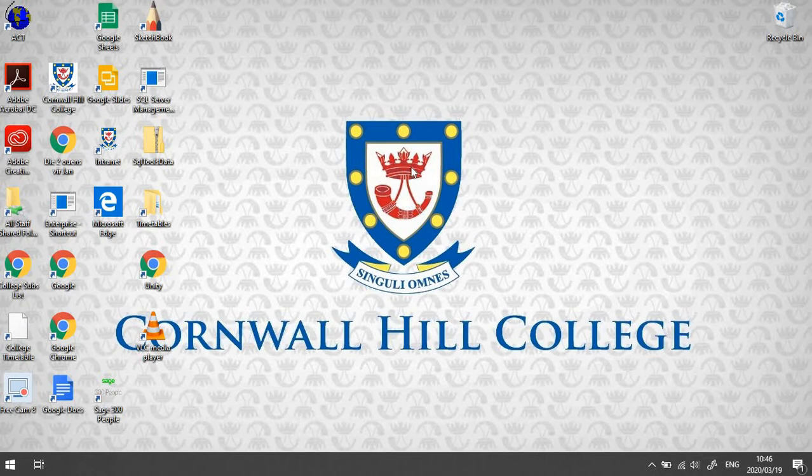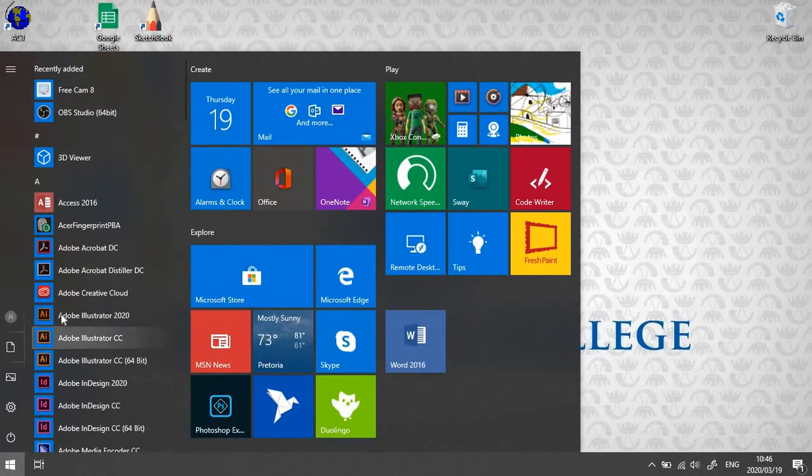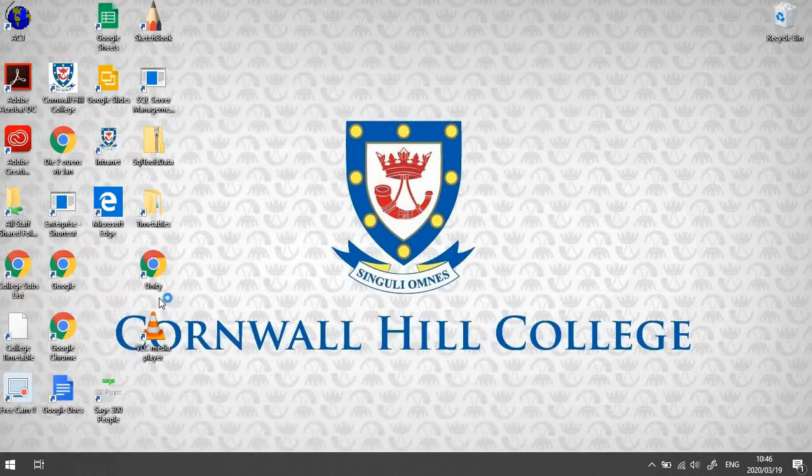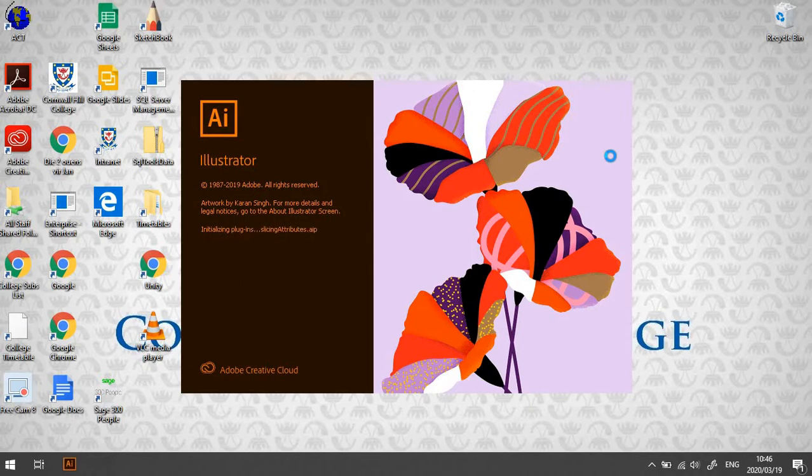The first thing you will have to do is to go and find Adobe Illustrator on your computer. I want you to open the Adobe Illustrator 2020 version. It takes a couple of minutes to open, so just be patient. In this session, I'm only going to show you how to set up your document.